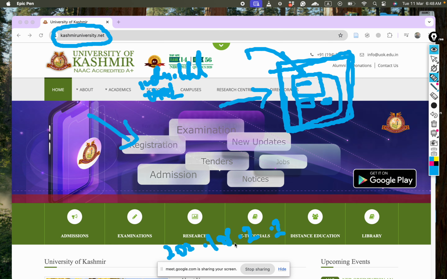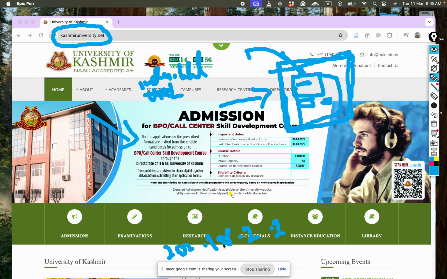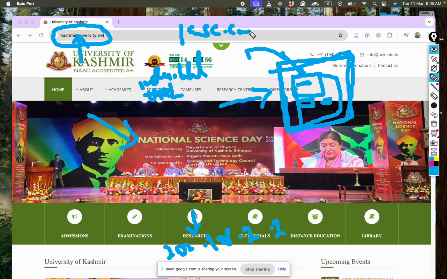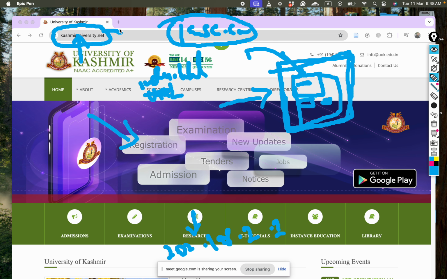If we start remembering addresses like that, it will be very tough for us to remember the numbers. But we are talking Kashmir University, and we say kashmiruniversity.net. It is so easy to remember. If I'm talking Islamic College, I will say icsc.com. It's going to be very easy to remember. So this is called the domain name.